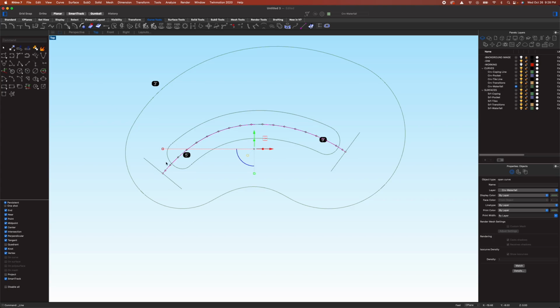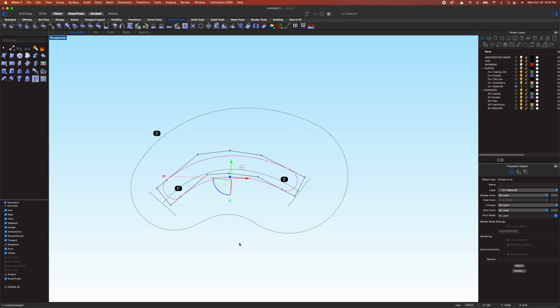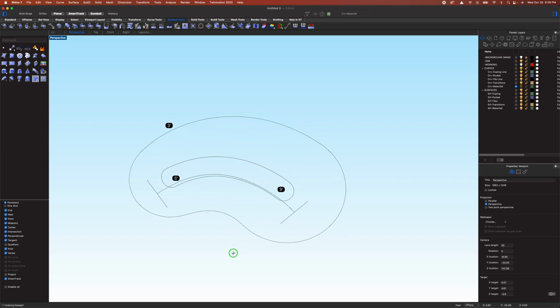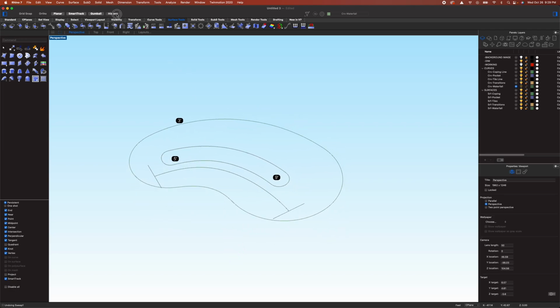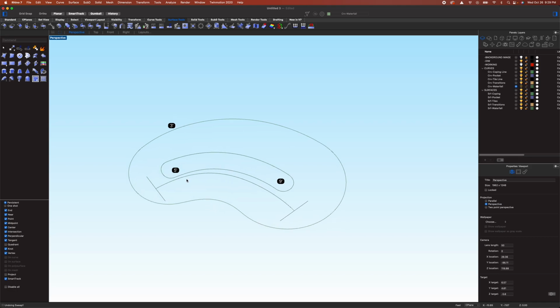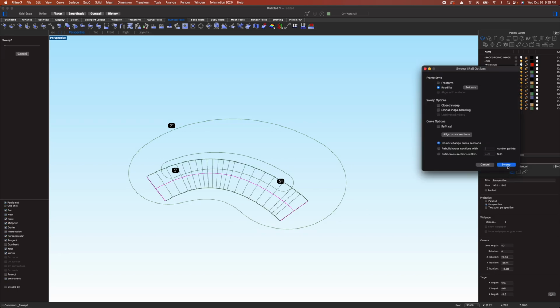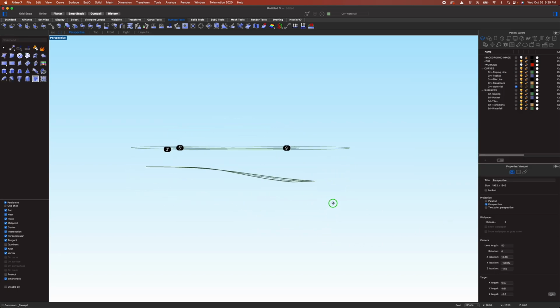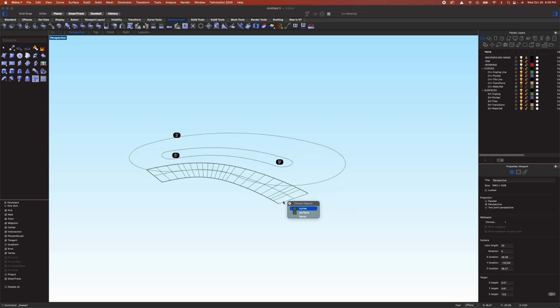Now, what I want to do is make a sweep using these profiles. When we do this sweep, let's turn on history here. Then we'll go to sweep one rail. Here's our rail. Here's our profiles. Excellent. Looks really good.